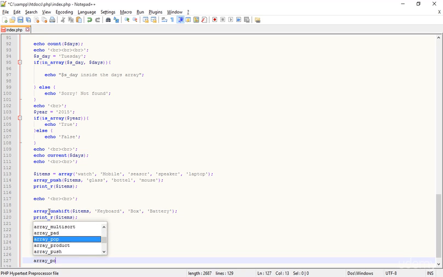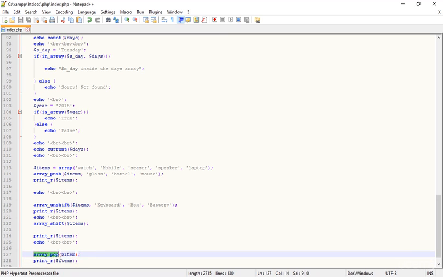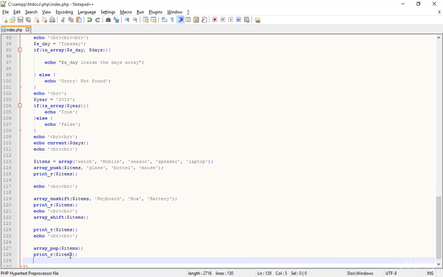So array_pop. This function can eliminate the last element from any array. Again, I'm just using the print_r, and again I'm getting the same items array, but now I pass this items array to the array_pop function, and put an echo as well. So I passed this items array with array_pop. That means I removed the last element. The last element is mouse, because of the array_push function.